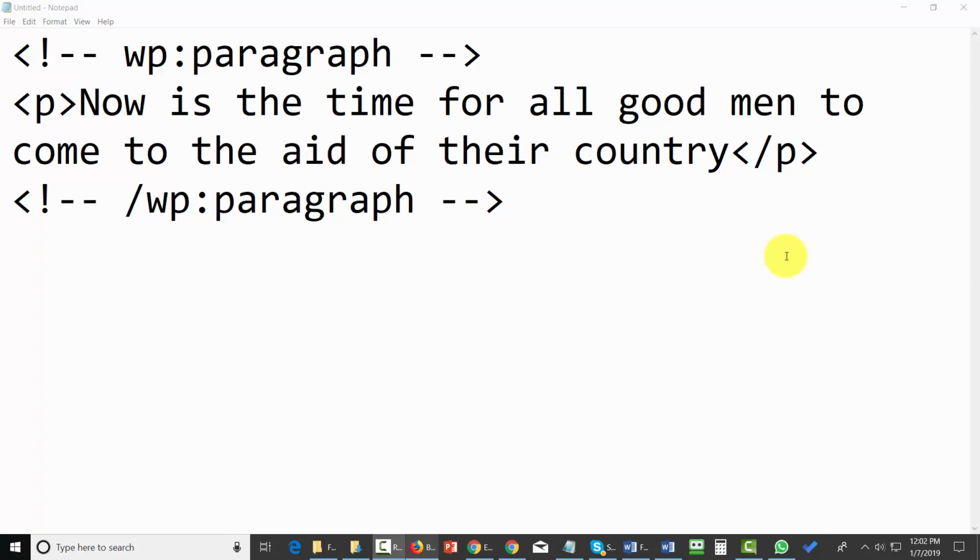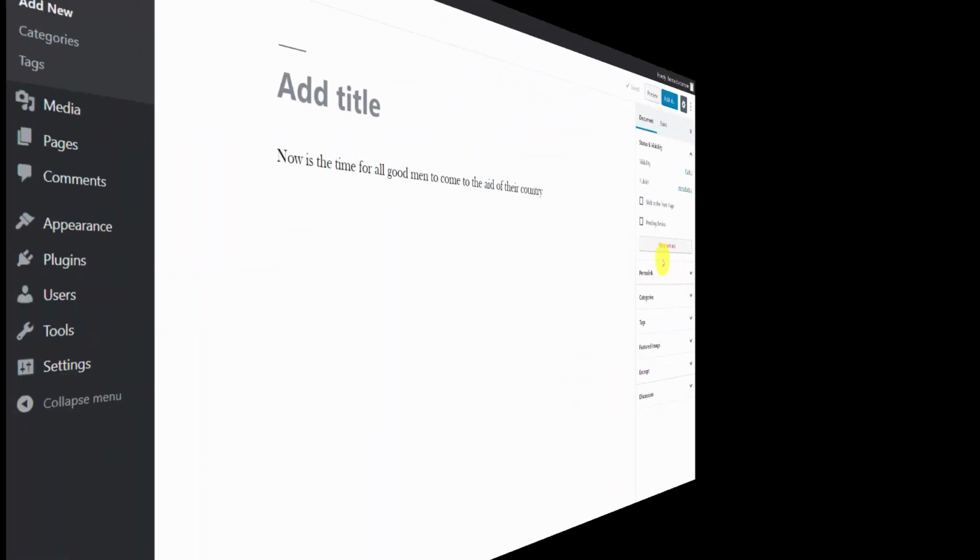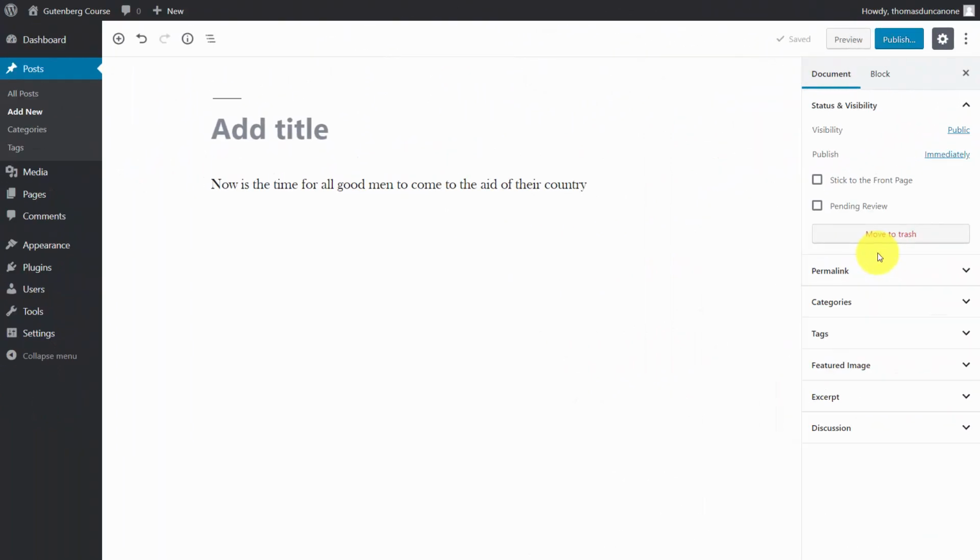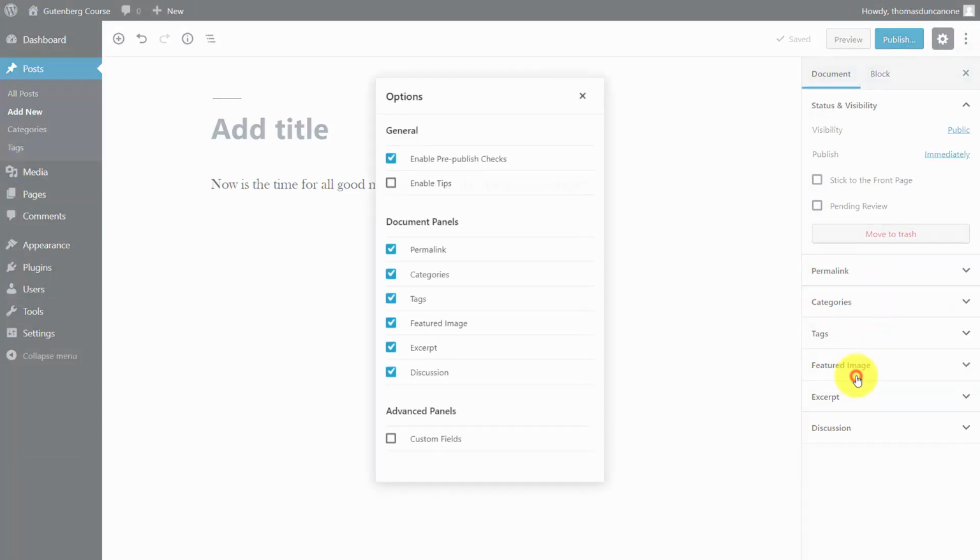Welcome back. Now in this video, we're going to continue to look at the editor layout. And we have more control over how our interface looks. For example, if you find that you don't need to have all of these areas available to you when you're writing, what you can do is go into this options area and make sure that you're only going to have those elements that you're going to use on your document panel.